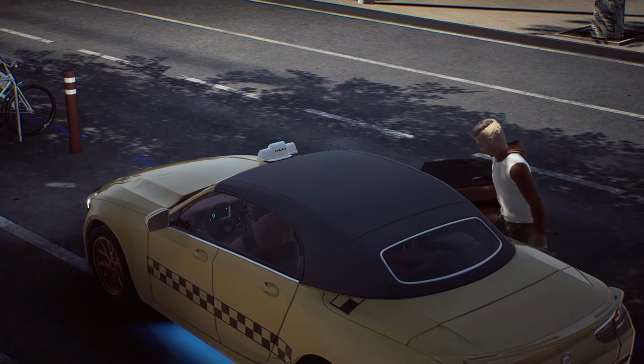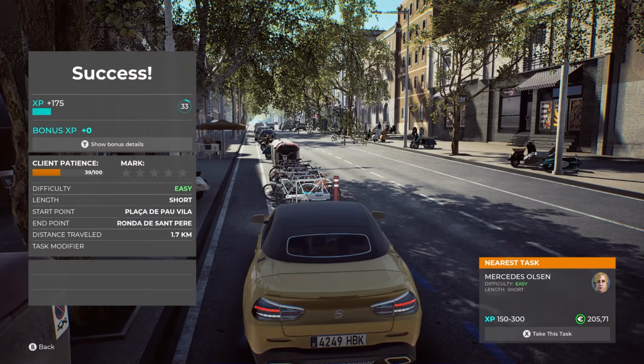Once you bring your passenger to his destination, you'll complete the task. You'll get a little detailed screen showing how you did. In my case, I didn't do that good. Even though it was an easy mission, I didn't earn any tips, and I got a 2-star rating. The safer you drive, the more bonus XP you'll get, and the more tips you'll get.